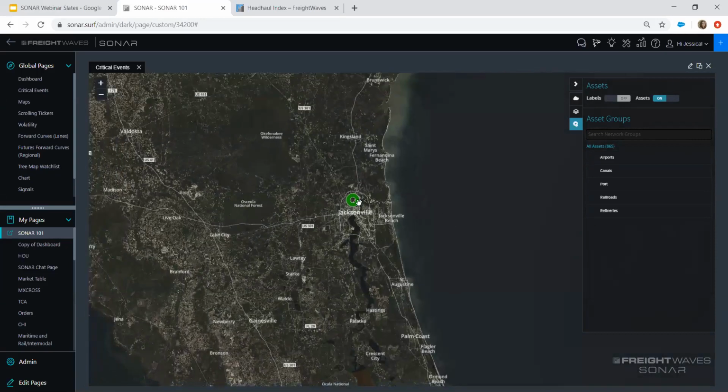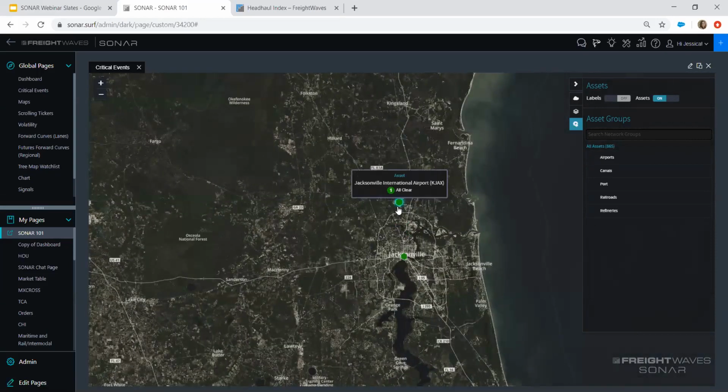Let's look at Jacksonville. Click on the little donut here. You can see the airport and the port of Jacksonville is showing green. We're all clear. The risk is a 1 out of 25. So the Jacksonville airport and Jacksonville port is looking pretty good.